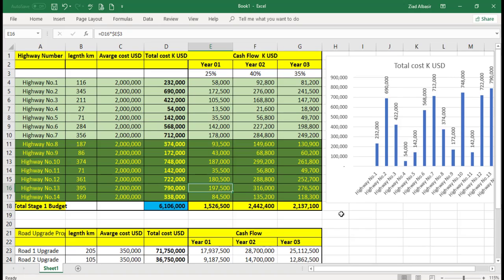Tunnels might vary, if tunnels are required. Now these tunnels might carry a risk of higher cost, but still this is the average. Now we have the length, we have the average cost, and the total cost for each project. And if you see here, the total cost of the projects, which is the 14 highways, is $6.106 billion US.